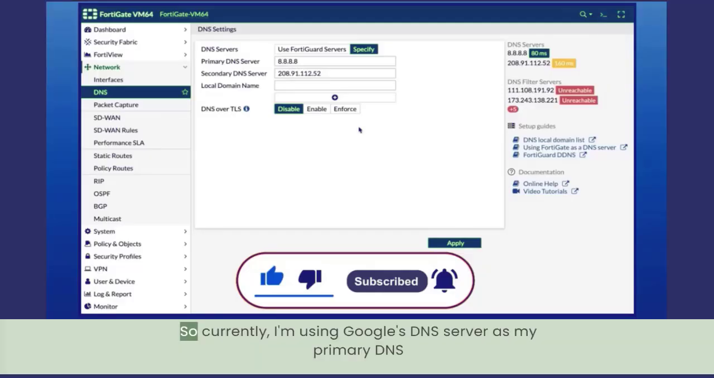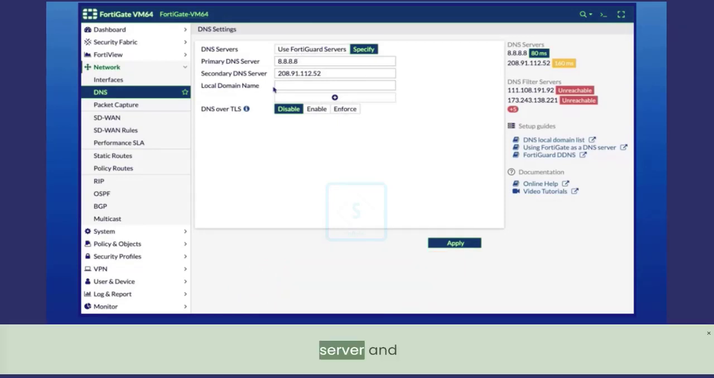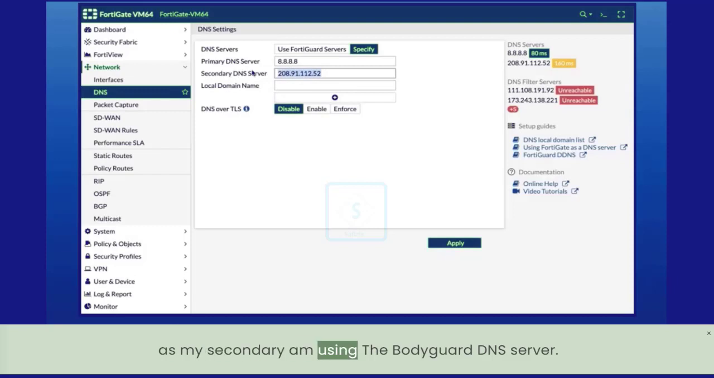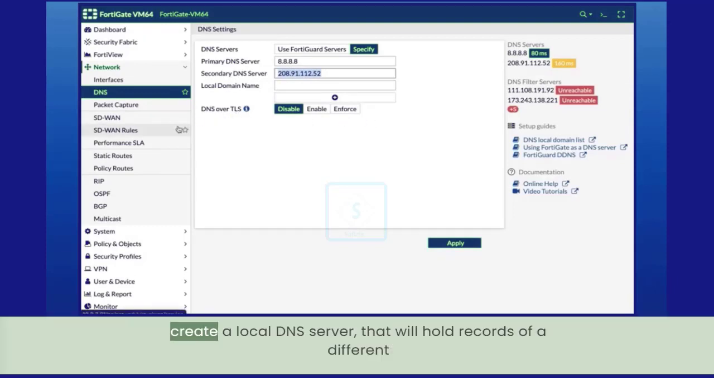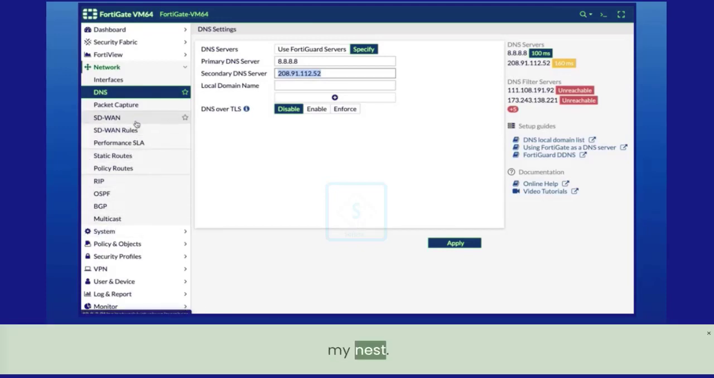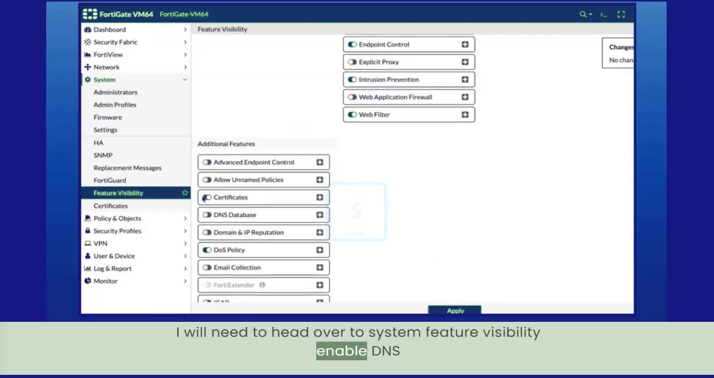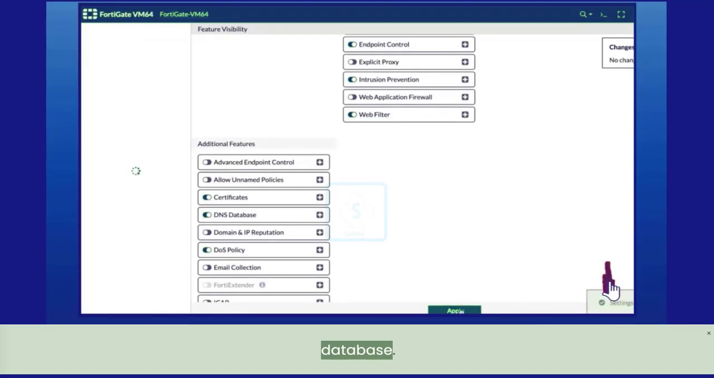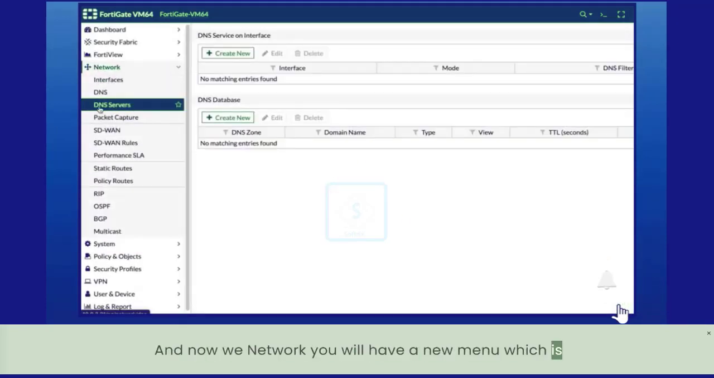Coming up. So currently, I'm using Google's DNS server as my primary DNS server, and as my secondary I'm using the Bodyguard DNS server. Now, if I want to create a local DNS server that will hold records of different hosts on my local area network, such as my web server or my NAS, I will need to head over to System, Feature Visibility, and enable DNS Database. Alright, and now under Network you will have a new menu, which is DNS Server.